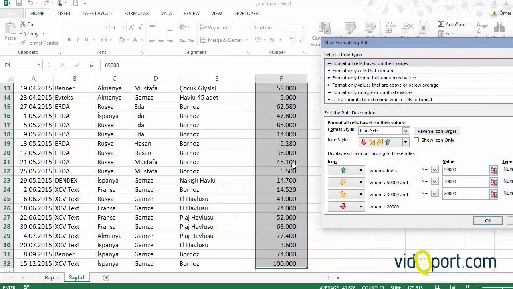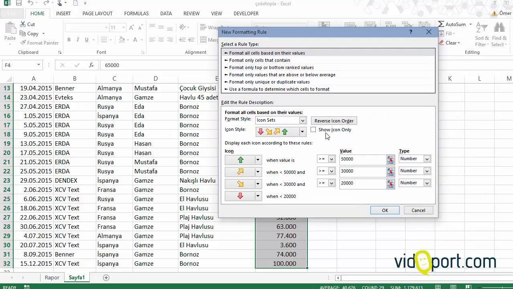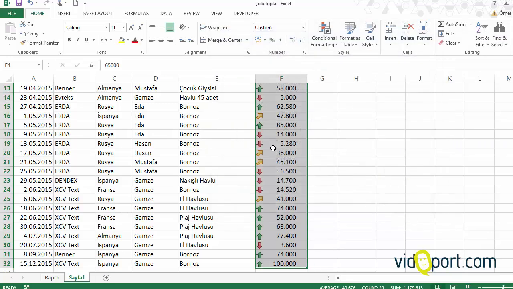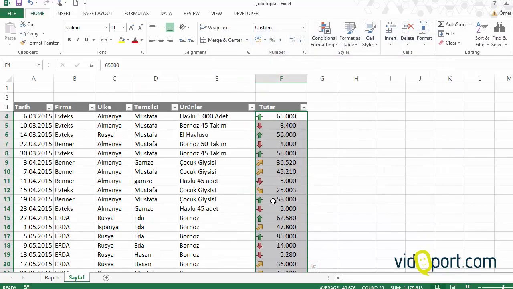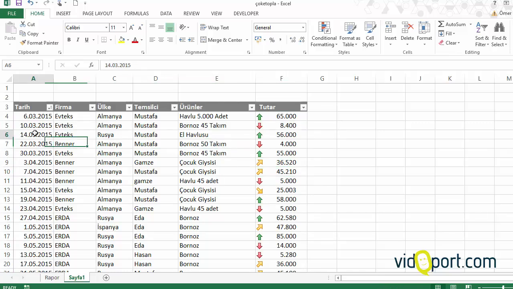If we want, we can show only the icons here, friends. When you select Show Icon Only, the numbers will not appear. Only the icons here are visible. Let's select this. I remove Show Icon Only. And when you say OK, you will see that the rules come in accordance with the condition you gave. These are mostly used in numbers. In other words, icon sets are not used much with text and date expressions, but they are used especially with figures. We can use icon sets in conditional formatting in this way.